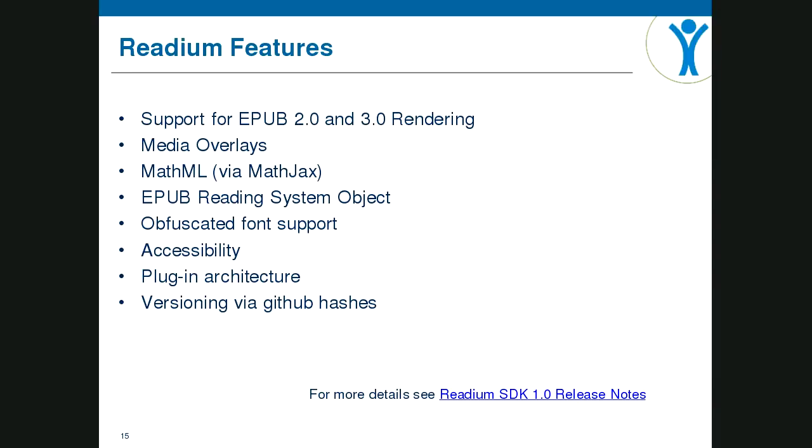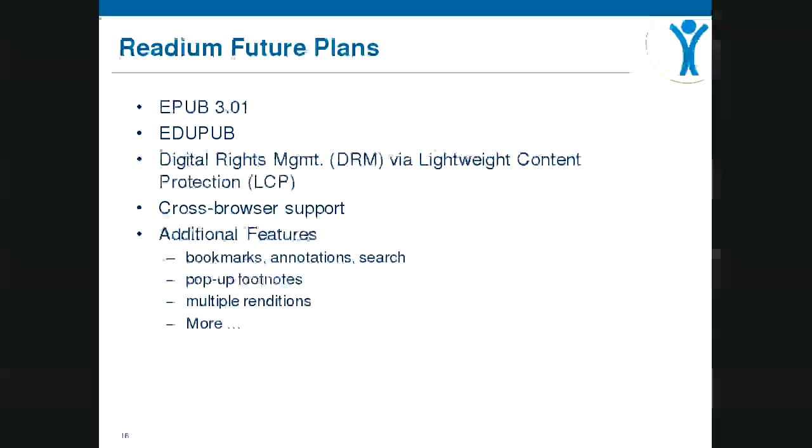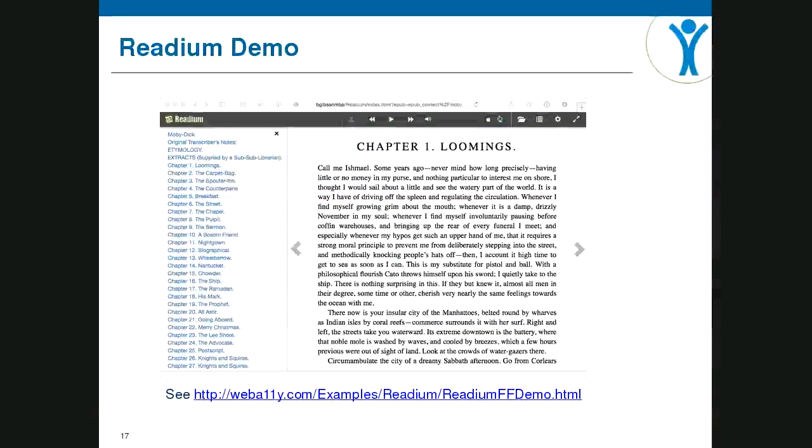Okay, so let's go to 16. In the future with Readium, we'll be supporting 3.0.1 and 3.1, and also supporting the LCP, the low cost protection that is being developed in the European Reading Lab. So moving on. This is where Becky was presenting a video showing the Readium interface, and this presentation was an hour and a half before. I'm going to move on.